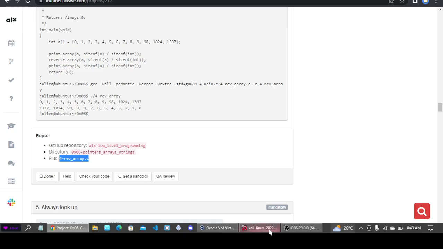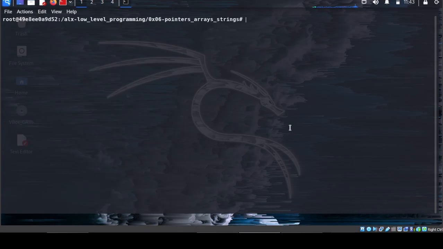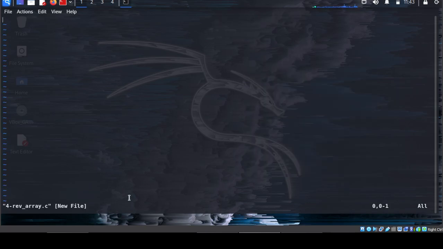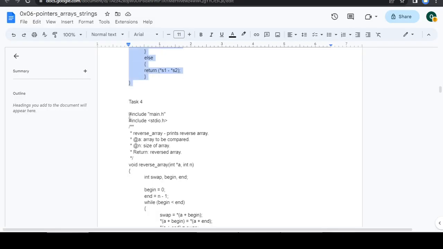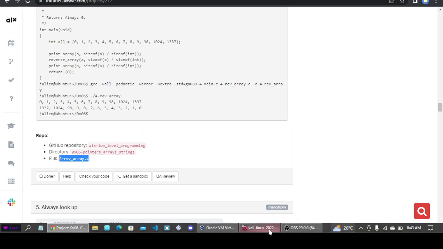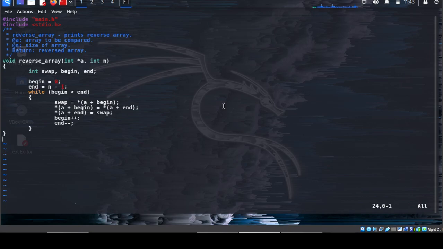Then I go to my terminal. Let me clear the screen. Then do vim followed by the file name. Then you go back to the docs, right, and copy the code exactly as is. Exactly as is. So copy. Then go back to your terminal. Then paste it. Right. So save and exit.